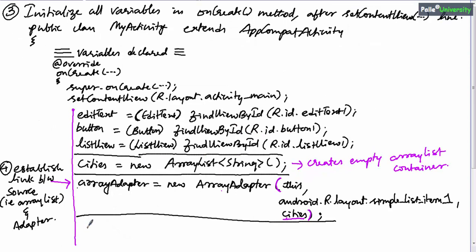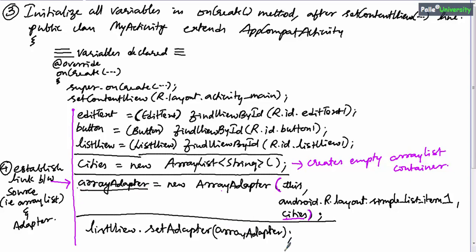Now fifth step, it looks like this. List view variable dot, there is a predefined method called as set adapter, and you have to pass array adapter variable name as a parameter. So what's the variable name of array adapter? Array adapter. So with this, automatically link is established between array adapter to list view. Now observe the flow. First link is array list to array adapter, then from array adapter to destination, that is list view. So data will automatically flow from array list to adapter and adapter to list view.